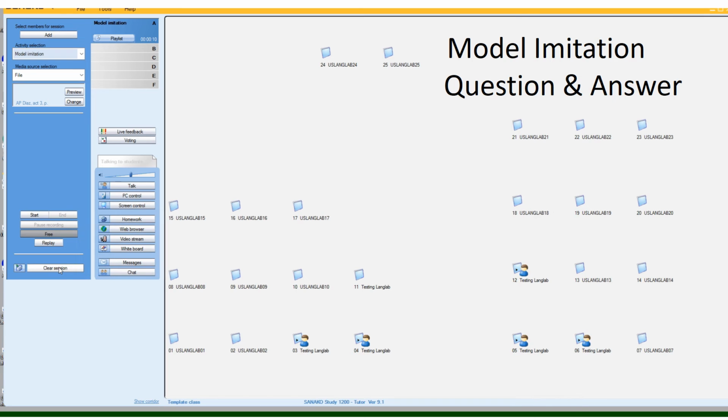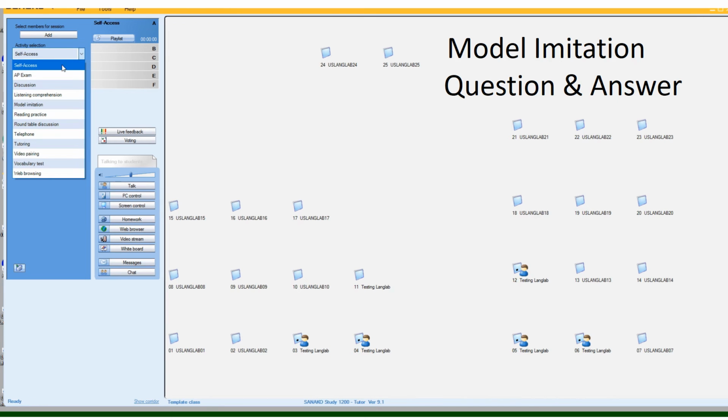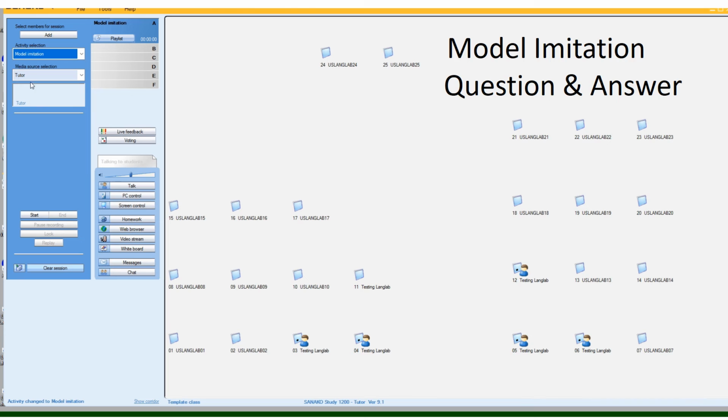I should also show you if you want to use live audio. So let's clear this. Let's start over. Model imitation. And perhaps there is, I'm going to do Tutor PC. Maybe there's an audio file on my PC or something on YouTube I want them to listen to and respond to. So they're not going to see it, but they're going to listen to it. So Tutor PC means they're going to listen to something that's playing on my computer.